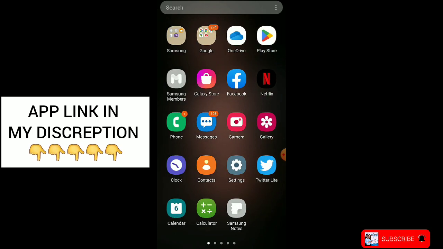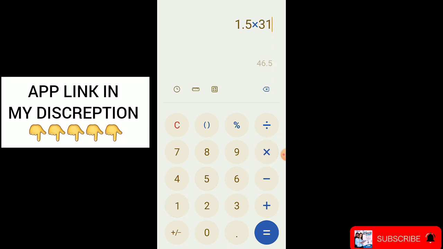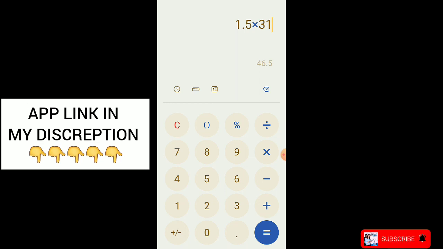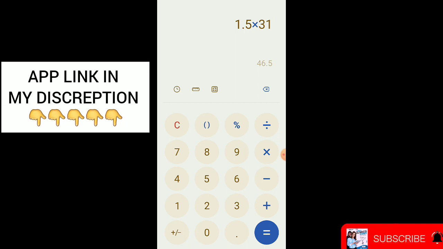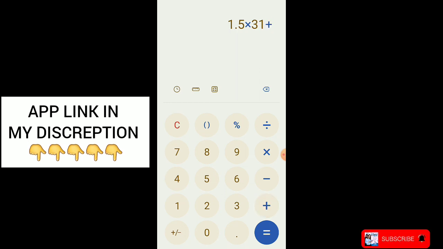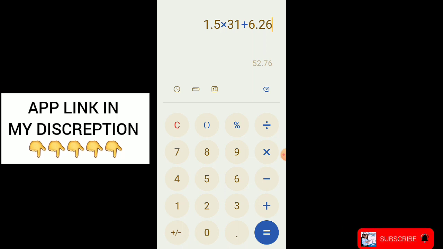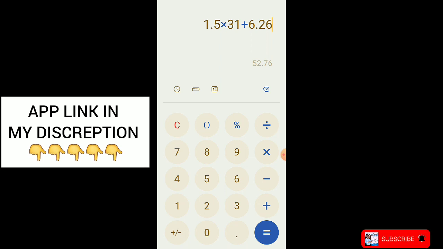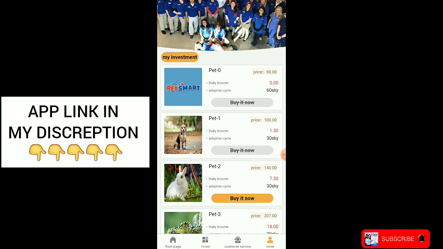So 1.5 daily times 31 days in a month is what? 46.5. Remember that we have 6.26 USDT in our Yellow Card account, so we will add it. 6.26, then we get 52.76 a month. Then we will invest that 52.76 in Pet Two.